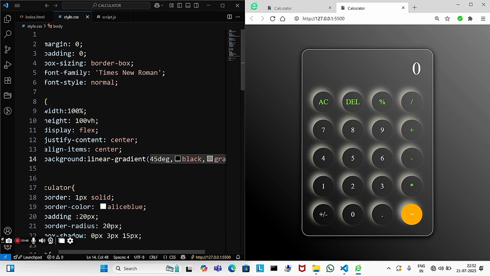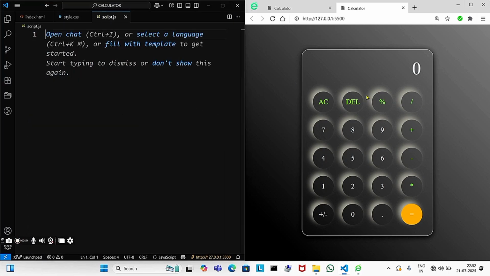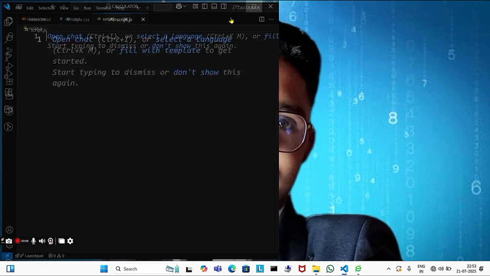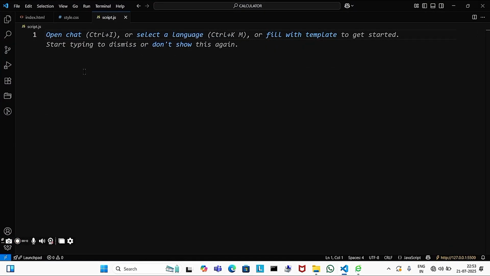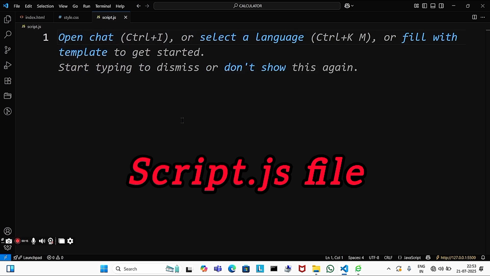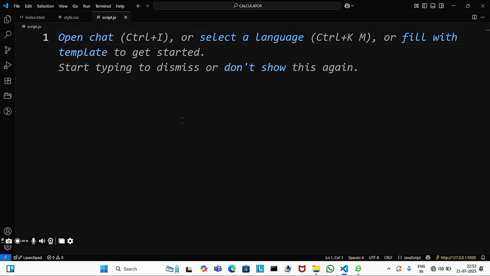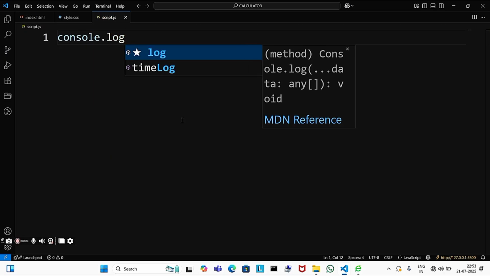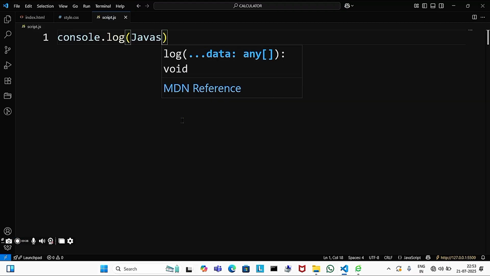After that, now we are going to start the logic for that calculator in a JavaScript file. So simply go to the JavaScript file, and here we can start our logic. For better understanding of the JavaScript, we can simply minimize it, and here we can start our JavaScript. First of all, we have here the line where we provide console.log open bracket JavaScript.